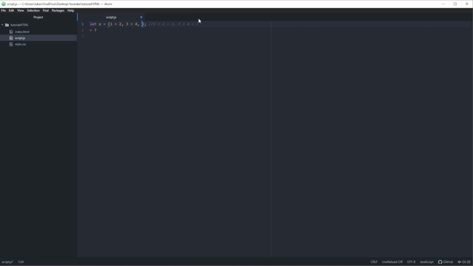So if we have another operation like 5 plus 5, the way this is going to work is, let's remove this, it's going to be 1 plus 2, which is 3. Then because we have a comma, this is going to be discarded. And then we do 3 plus 4, which is 7. But because we have a comma, this is also going to be discarded. And now we have 5 plus 5, which is 10. There's no comma after that, so the answer to x is going to be 10.